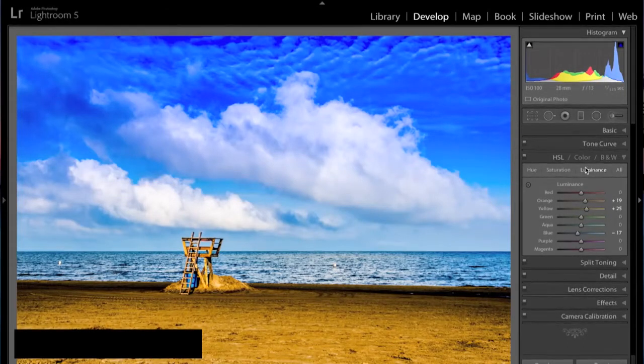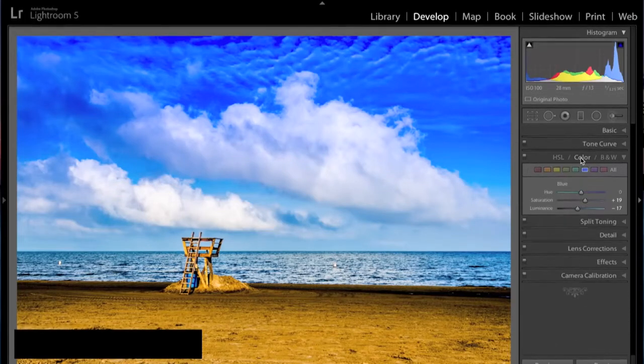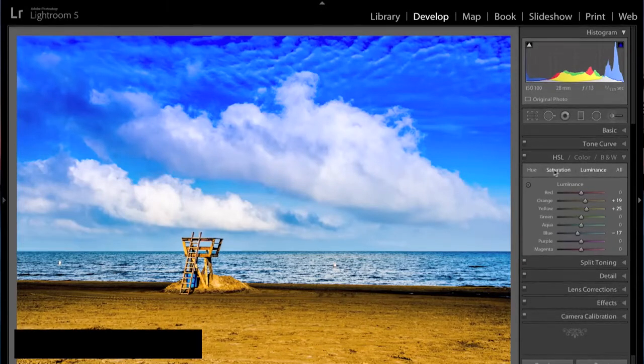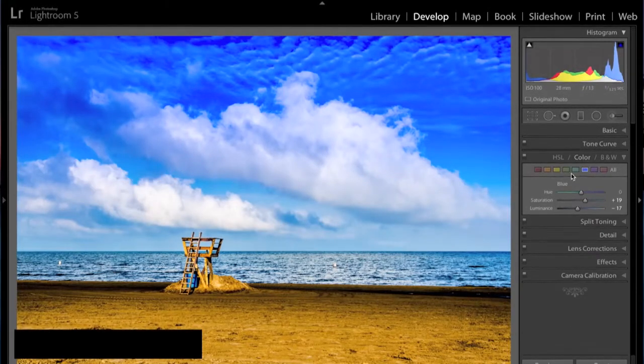Okay, that's good there. You could do the exact same thing in the middle tab in the color slider. As you can see, we had 3 tabs under the HSL tab. We had hue, saturation, luminance, and we adjusted each color for each item. In the color, it's kind of sideways. You pick the color, and then you could adjust the hue, saturation, and luminance. If you prefer to do it that way, you're doing the exact same thing.